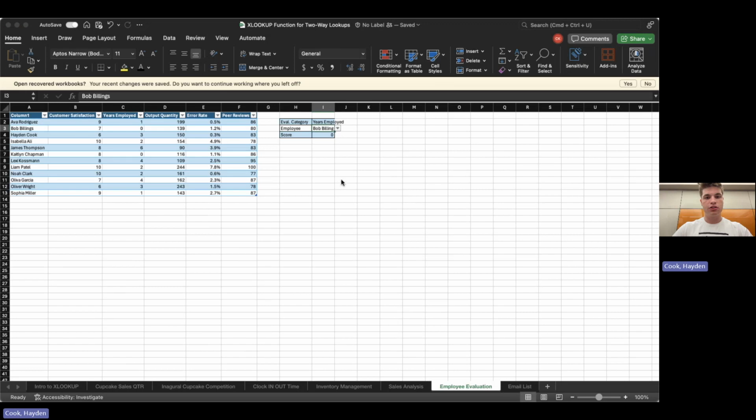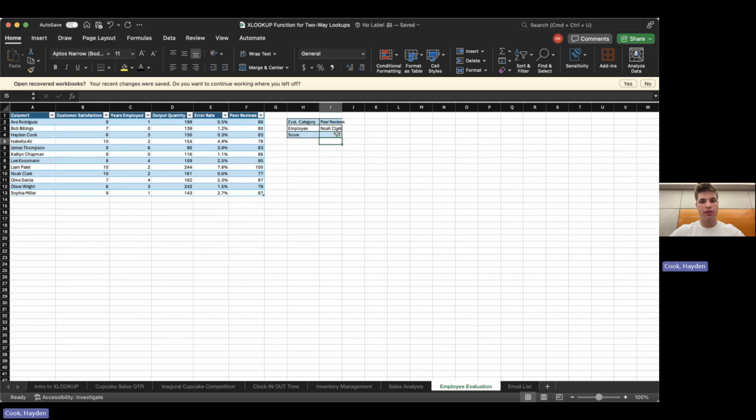Let's change this. Let's say we want to find Caitlin Chapman and what's her error rate? So we have a 1.1% error rate for Caitlin Chapman. We can look at Noah Clark's error rate, or we can look at his peer review score. So now we can see that he has a passing score, above a C. So that's a passing score.